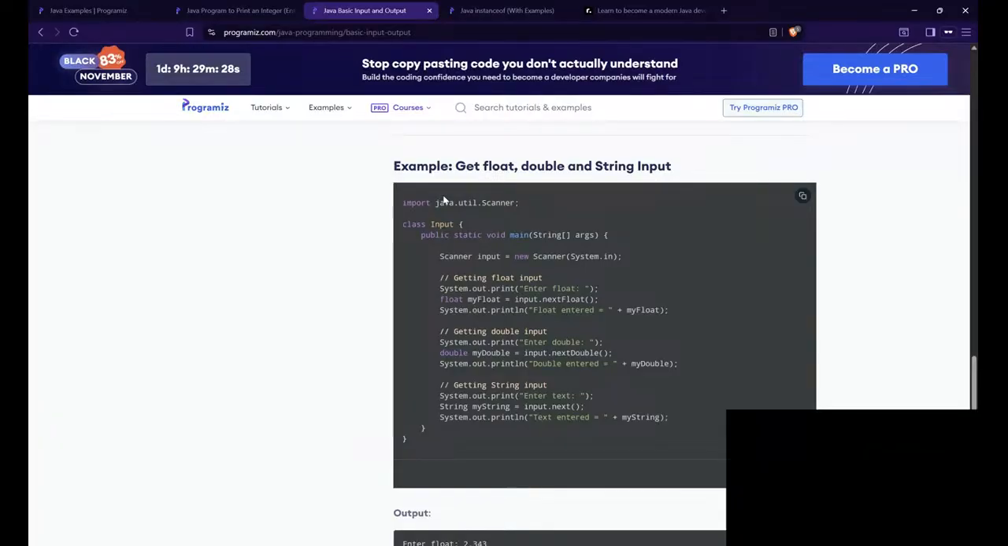You can have float entered as input with this syntax, double with this syntax, and string with this syntax. You should remember the syntax. It's recommended you should. You won't be able to code if you don't know it. It's very necessary.